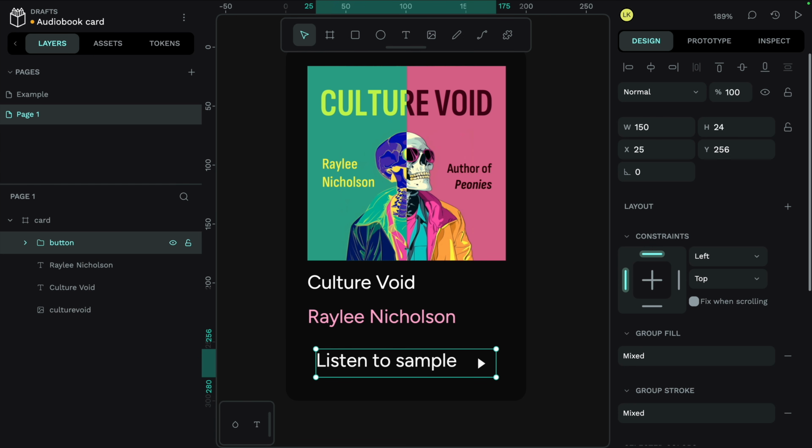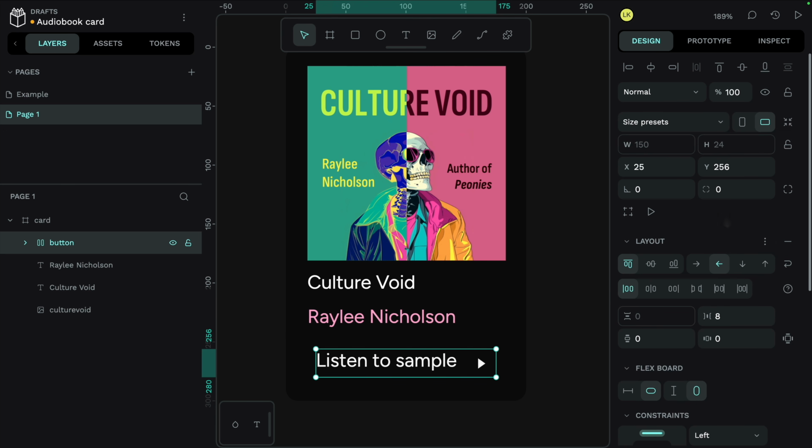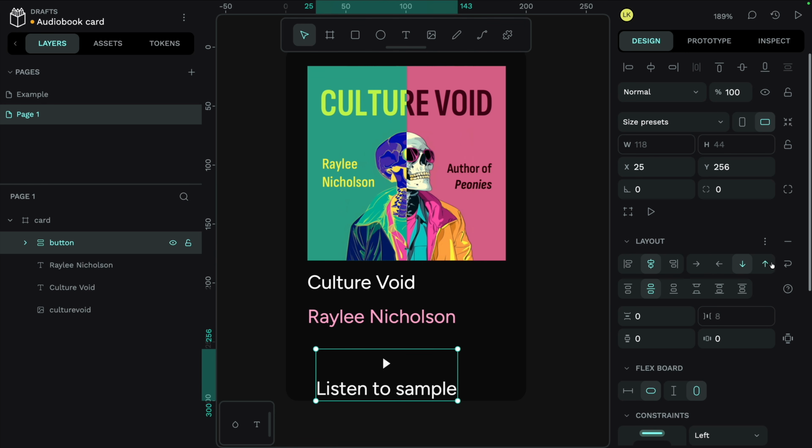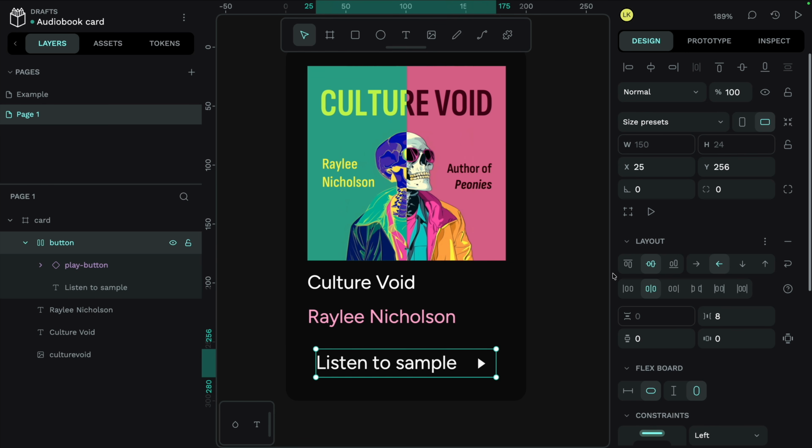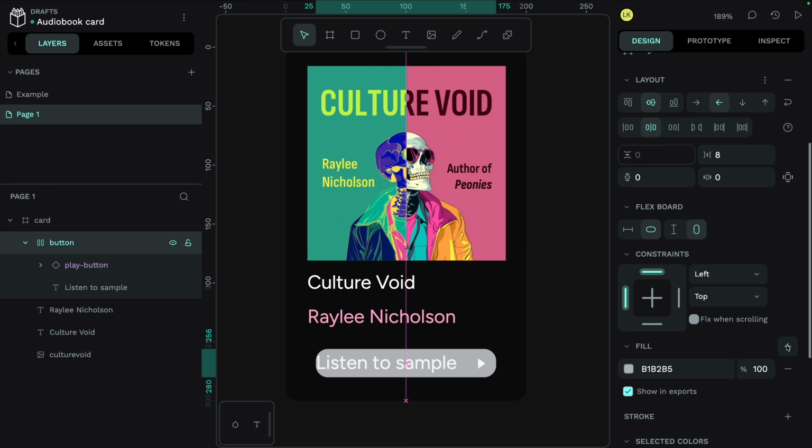Next, I'm going to add a responsive layout to my button. With Penpot, you can create CSS Grid and CSS Flex layouts. With the button's Flex layout, I can horizontally and vertically center the button's elements and choose whether I want it to flow left, right, up, or down. I'm adding rounded corners, which you can see better once I've given my button a fill color.